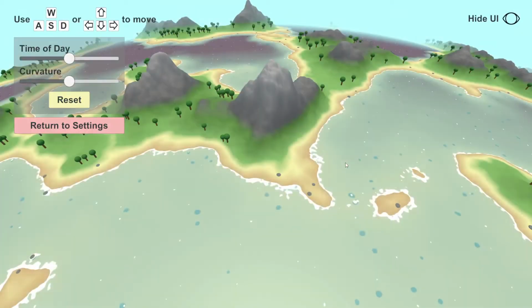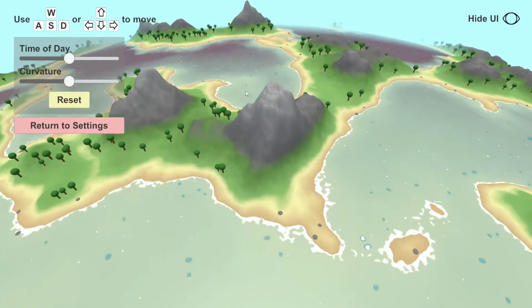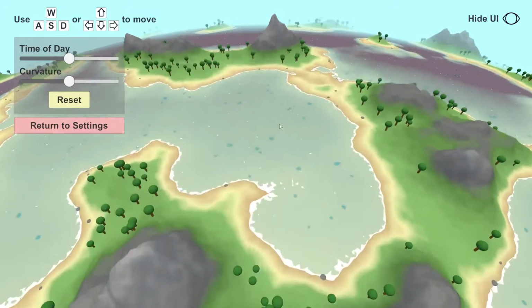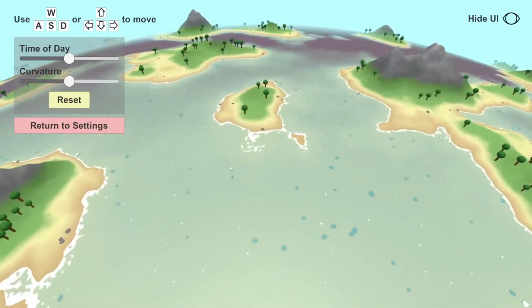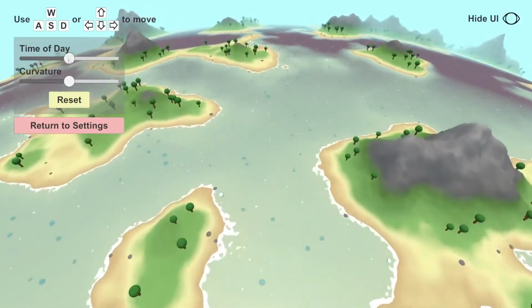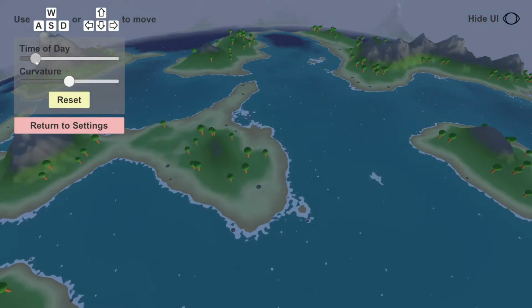After a few seconds, the world has been generated based on the parameters that were just set. We can move around with WASD or arrow keys, and the world is continuously generating around us, so we'll never reach the edge. We have two sliders here, one for the time of day. As you can see, it gets dark and the position of the light moves.